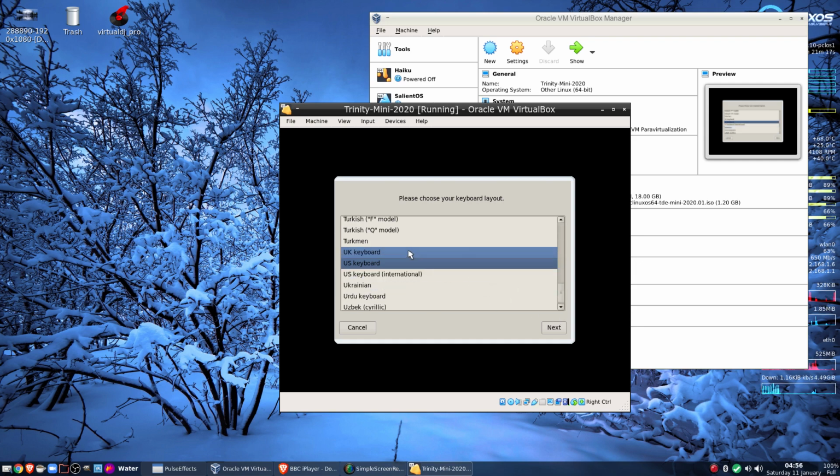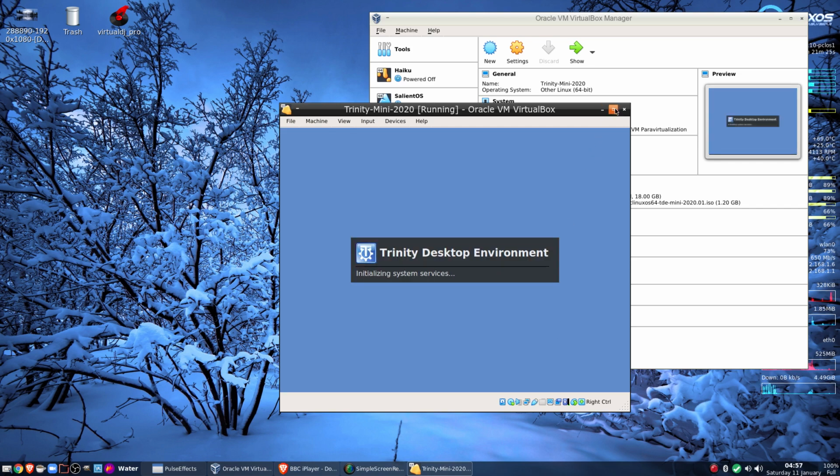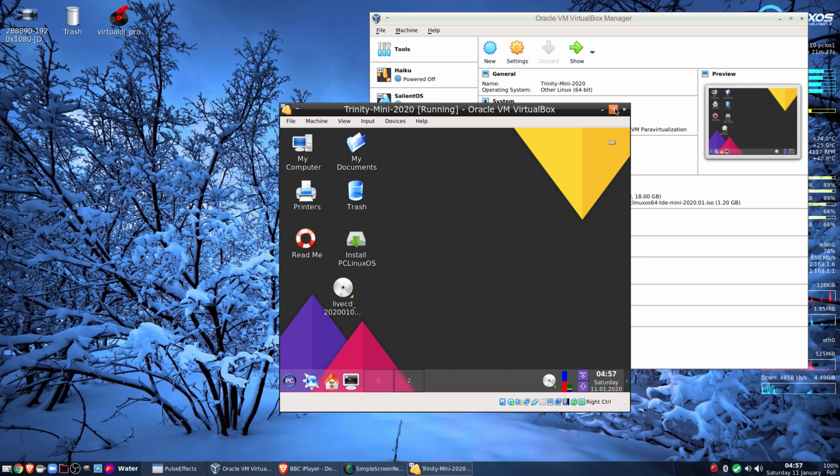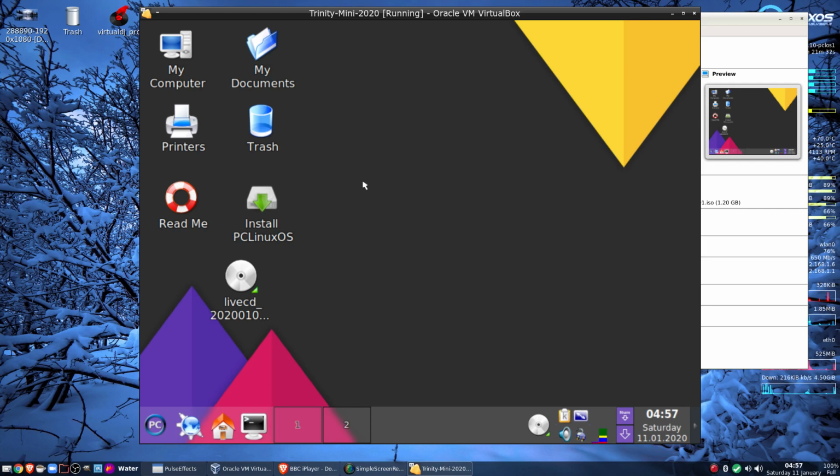So let's choose a UK keyboard, and we'll just go and let this load up. I've given it the usual. Okay, there we go. As you can see, it's got the traditional Pixel OS wallpaper. No desktop, we've got the My Computer, My Documents, printers, trash, installer icons. And we've got the taskbar at the bottom here.